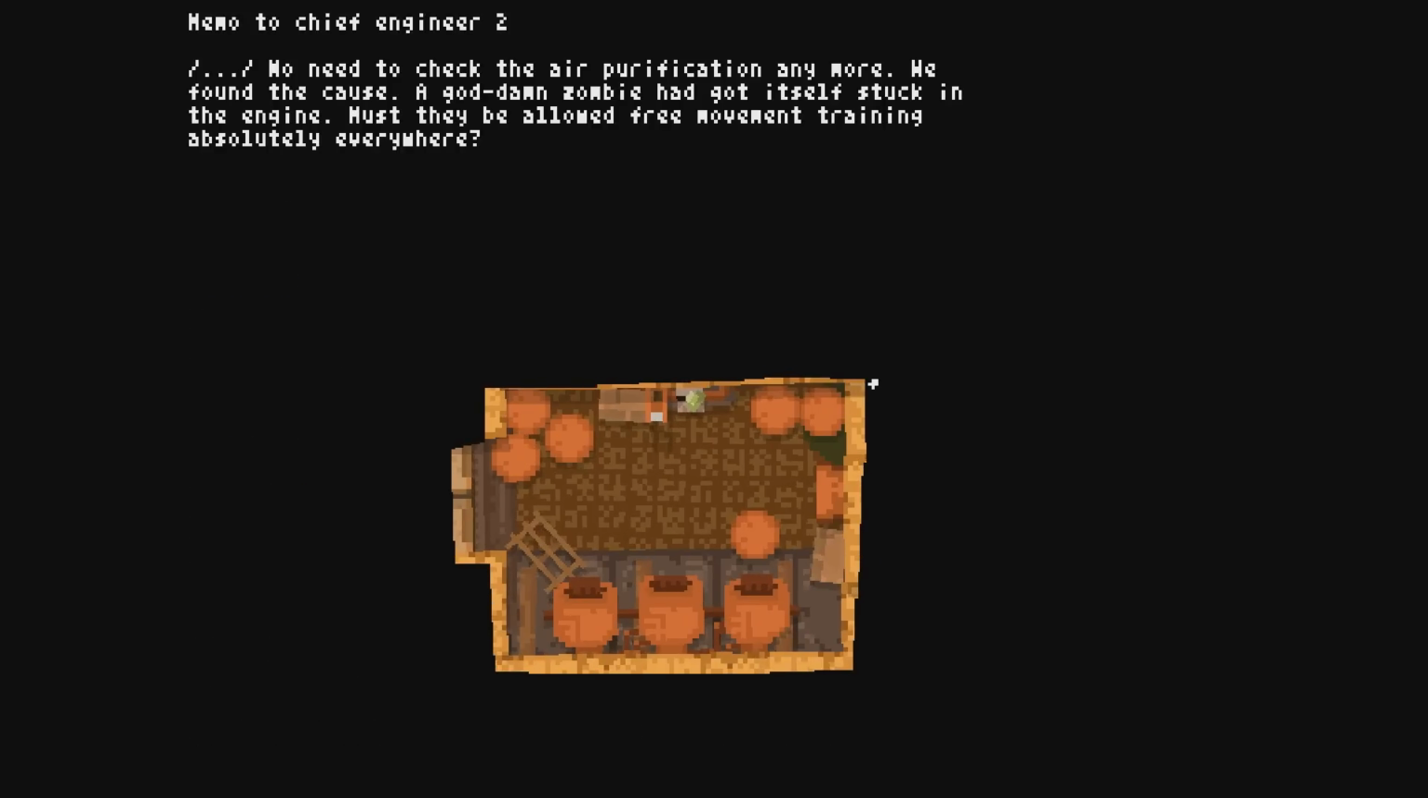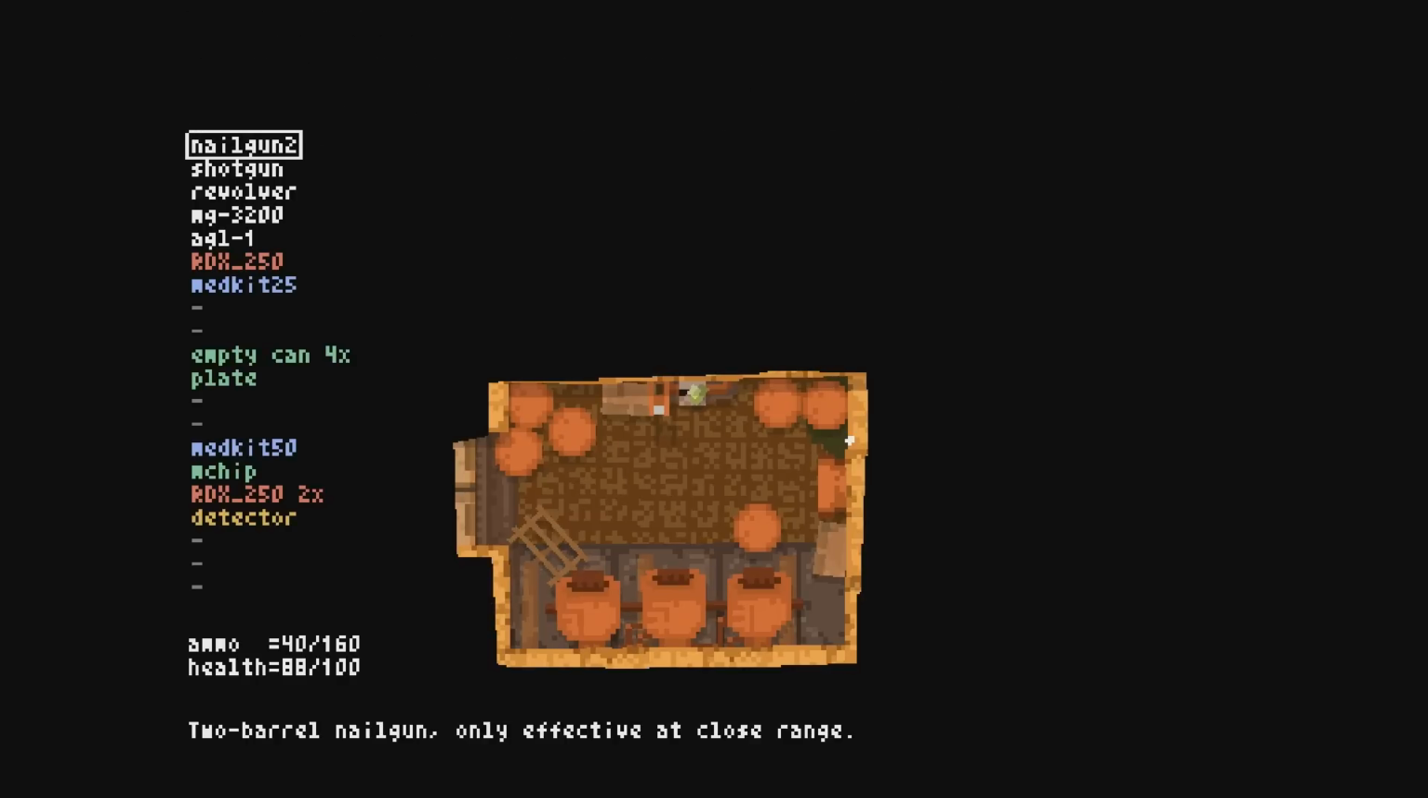No need to check the air purification anymore. We found the cause. A goddamn zombie had got itself stuck in the engine. Must they be allowed free movement training absolutely everywhere?